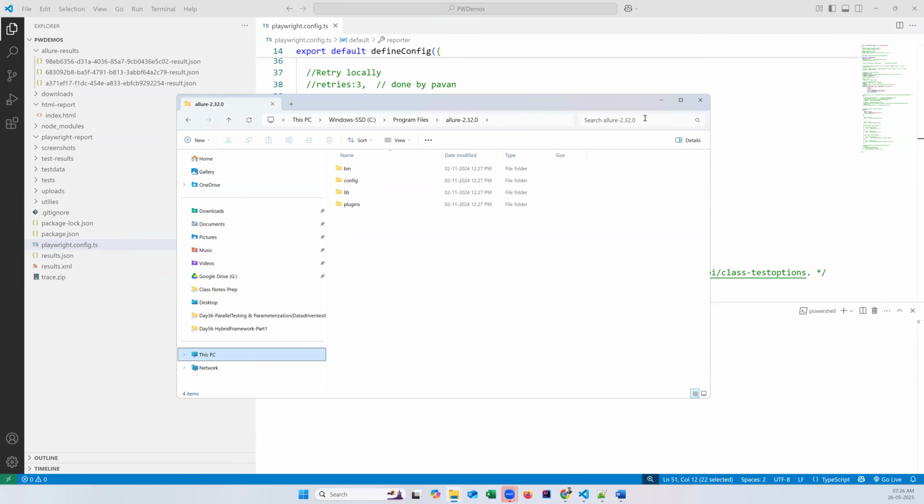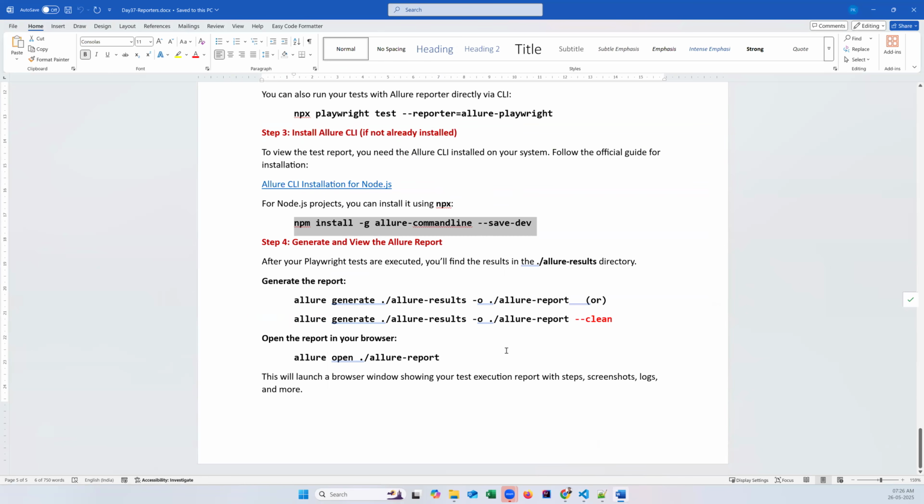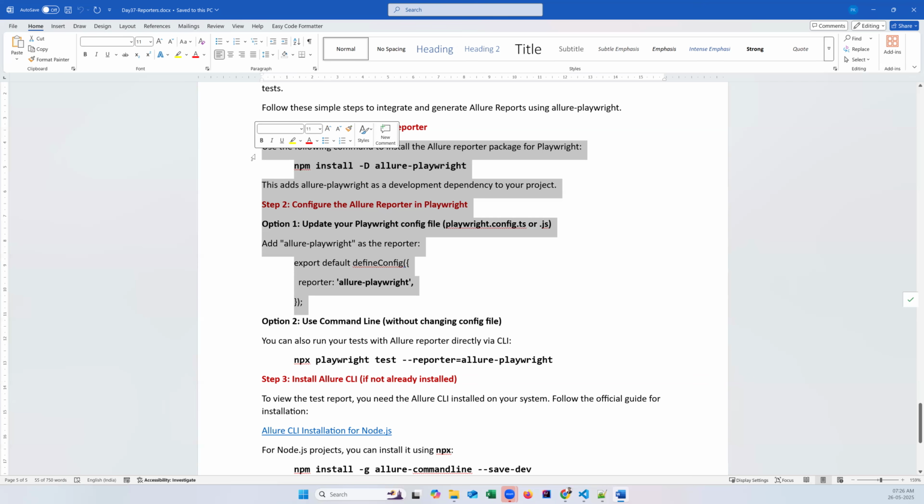And with this, we have successfully installed Allure command line, because this is required to generate Allure reports and to view them. From the Playwright perspective, we already installed Allure Playwright, done the configuration, run the test, and it also generated the Allure results. Till then, everything is fine. But to generate the reports and to view the reports, we need the command line.